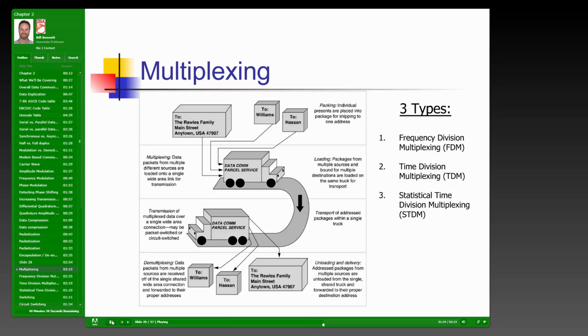So with frequency division multiplexing, we'll take a look at each of these individually in the next few slides here, but it's very much like cable television. If you think about how TV and cable TV operated for many years before they went digital, each individual station had its own frequency. Same way with radio, your AM radio and your FM radio. Each individual radio station has a frequency. That frequency represents that carrier wave.